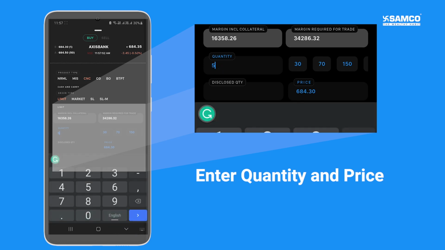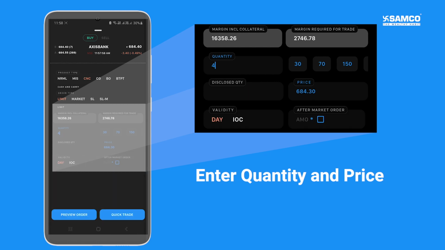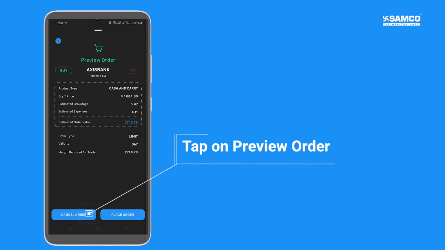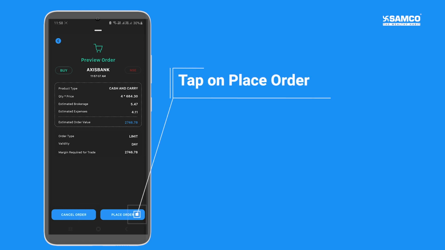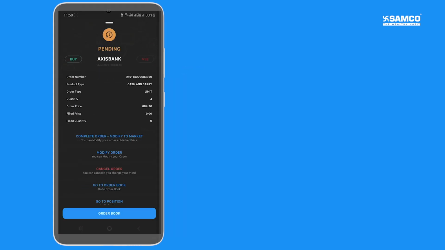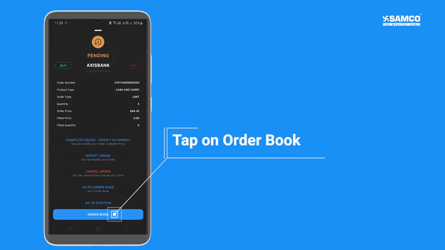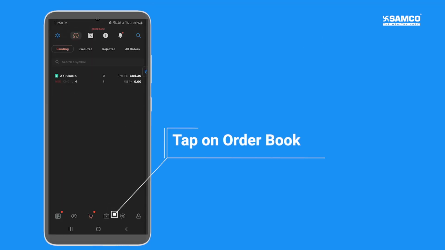Enter the buying price. Here you will see the margin available in your trading account and the actual margin required for the trade. Tap on preview order to verify the order details and click on place order. In case you wish to modify or cancel your order, you can tap on the respective buttons below. You can check the order status by clicking on the Go to Order Book button.